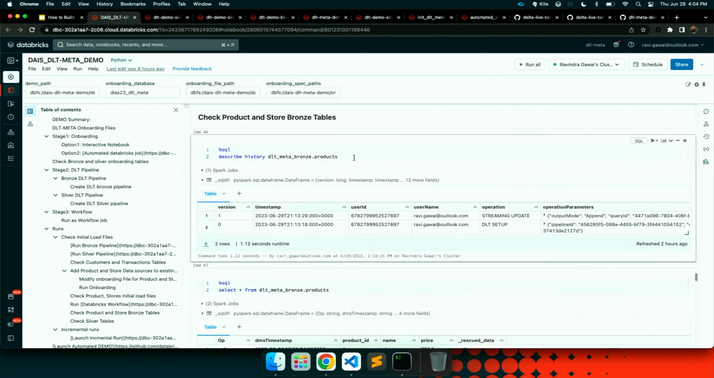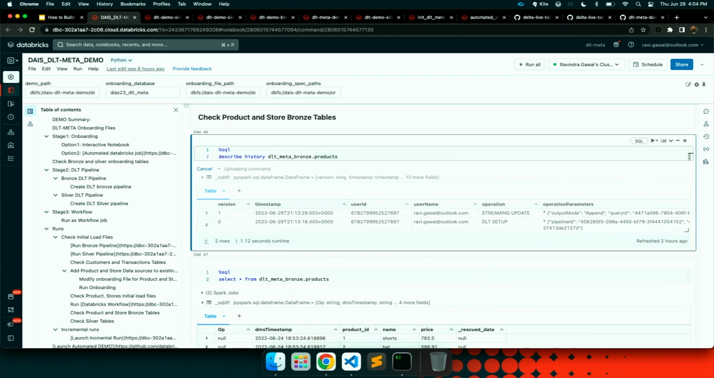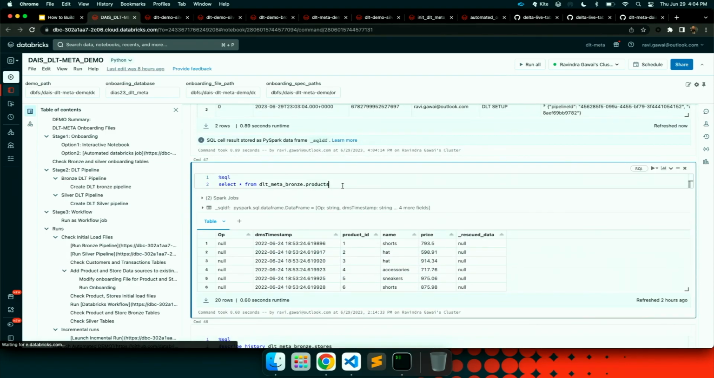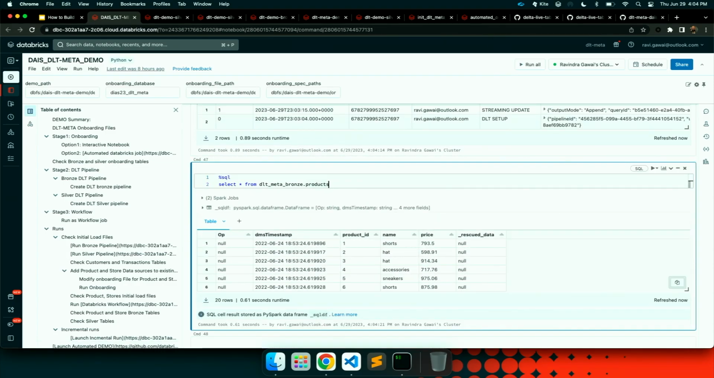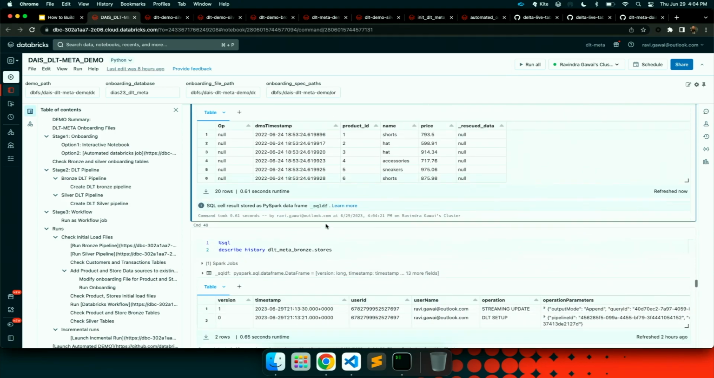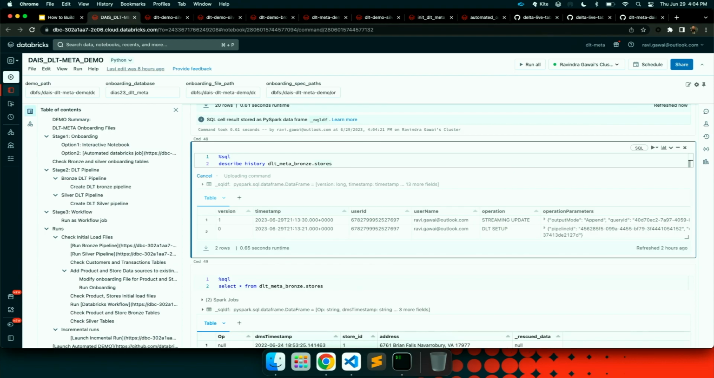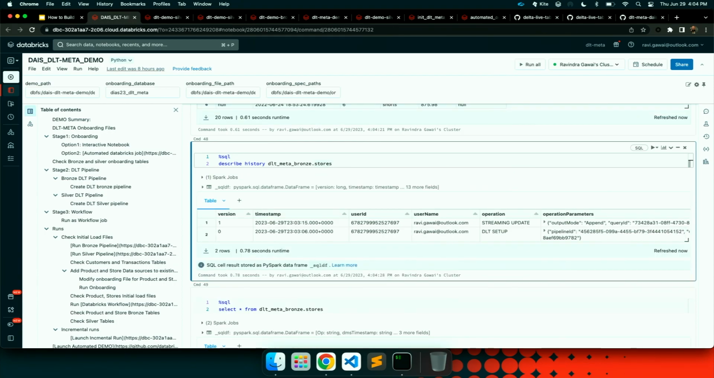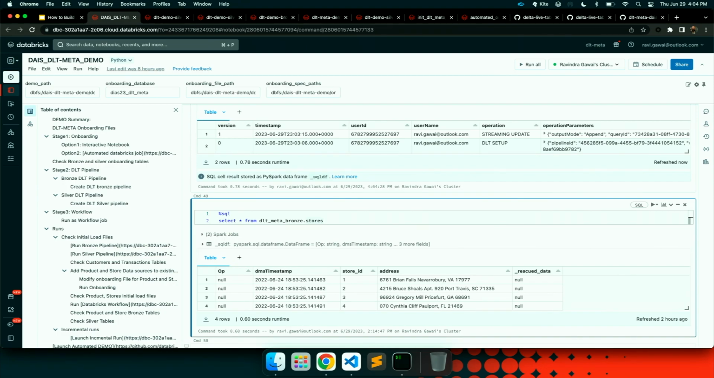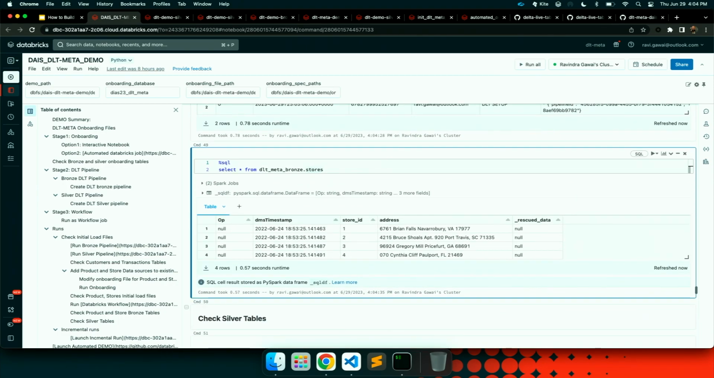So let's quickly check our product table that we recently added into our existing pipeline. That also looks good, append only. Let's check if the data is inserted. Yes, looks good, 20 rows. Quickly check the delta table for stores. That also looks good. I'm going to just check if the store entries are inserted.